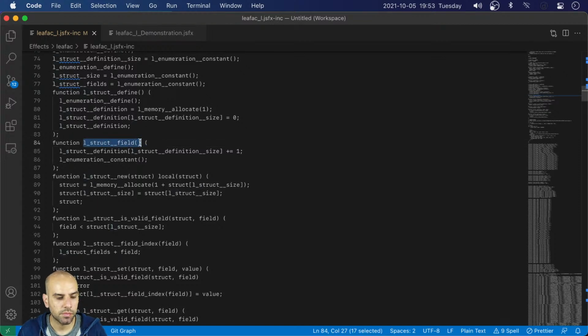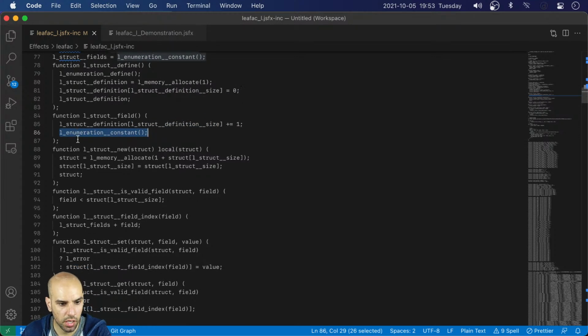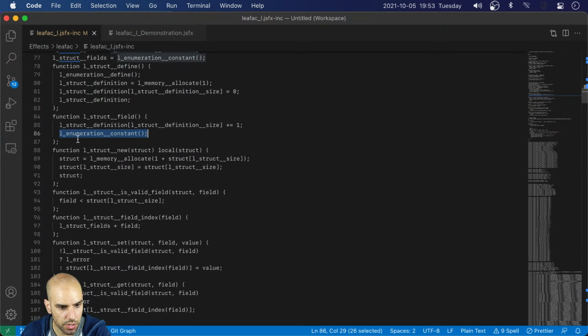So, lstruct define, lstruct field, and that is getting the definition, adding position size and adding 1, and iterating one more enumeration, creating one more enumeration instance.